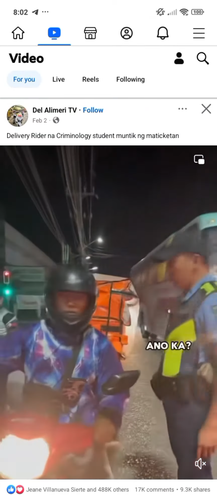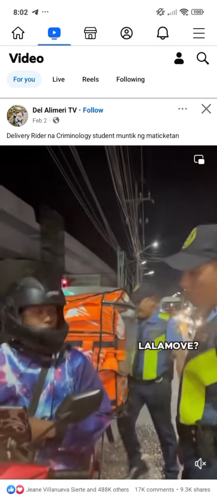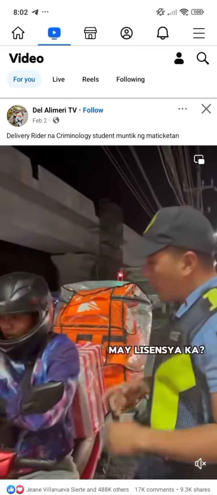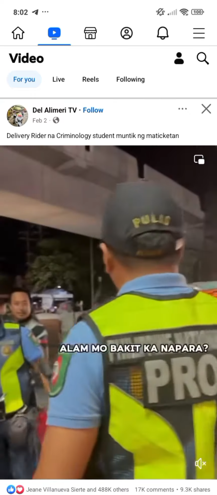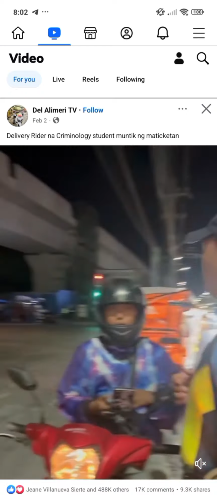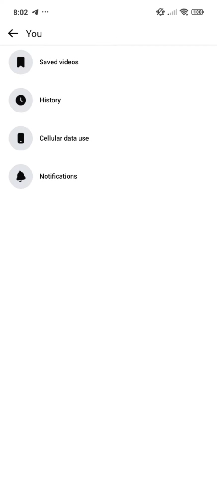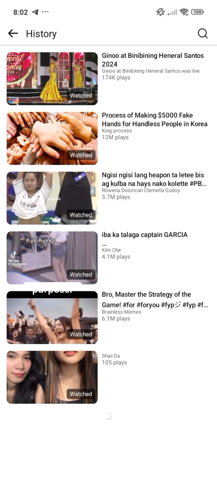And here, go ahead and click on this user icon, which you'll find at the left of the search icon. And this will take you to the user section. And here, go ahead and click on history to be able to access all of the videos that you've watched on your Facebook, or what is also known as a Facebook video history.